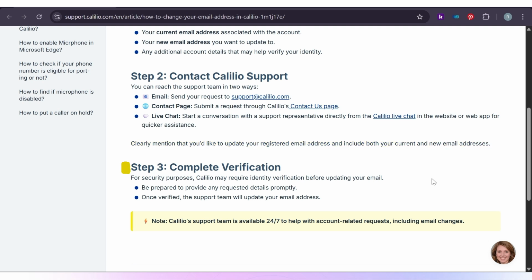Step 3. Complete verification. For security purposes, Calilio may require identity verification before updating your email. Be prepared to provide any requested details promptly. Once verified, the support team will update your email address.